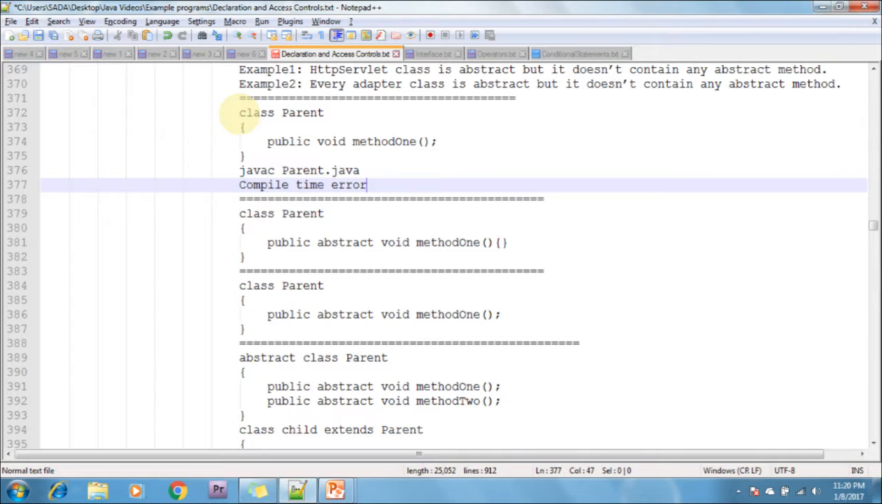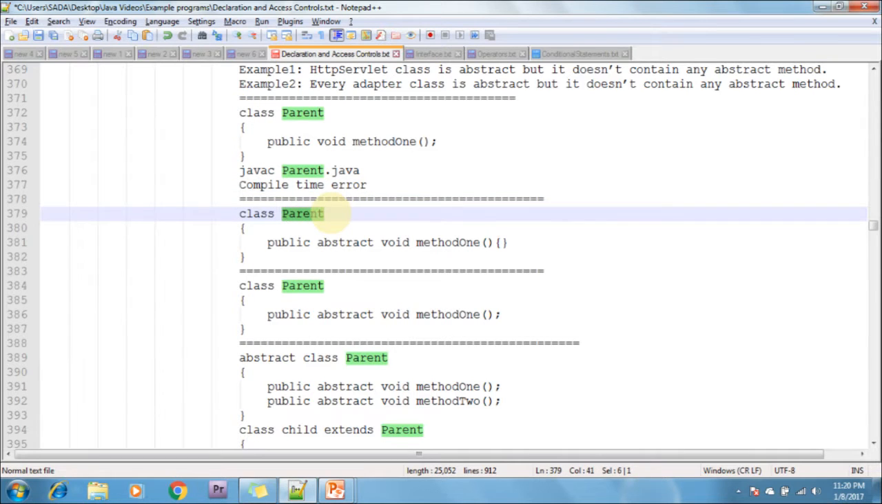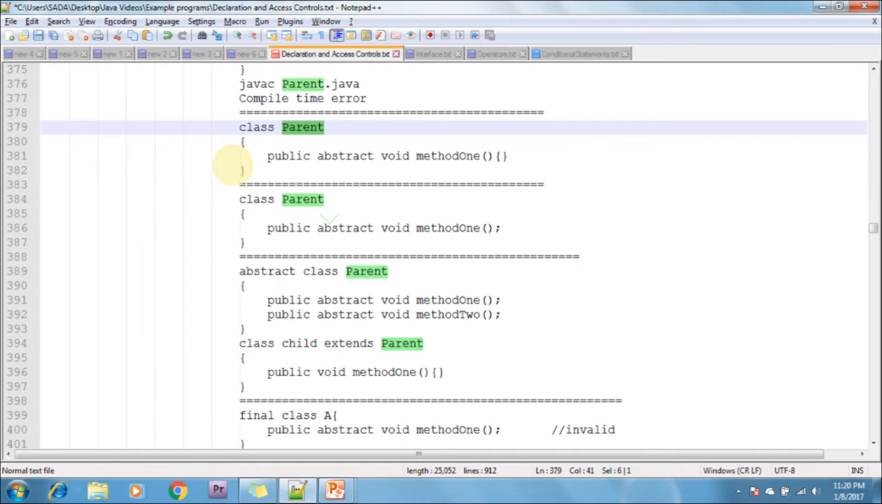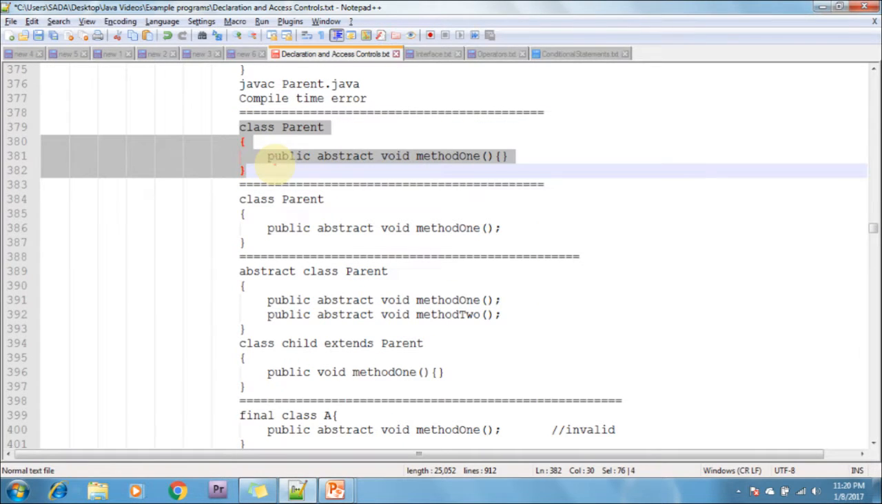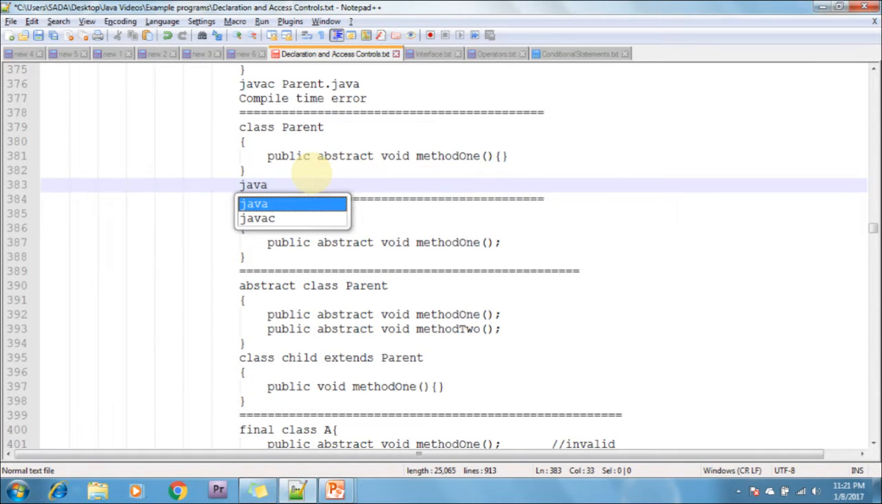Now I am showing you one more example here. This is the parent class, and I am creating one method, public abstract void method1. Now I am compiling the program: javac Parent.java. Here it gives a compile time error.